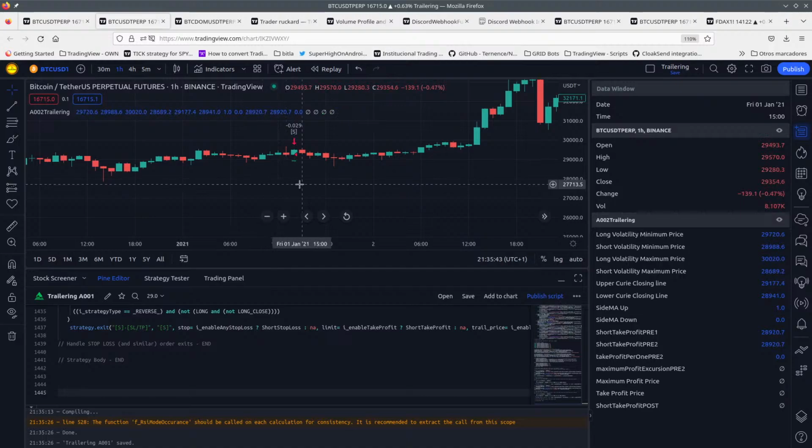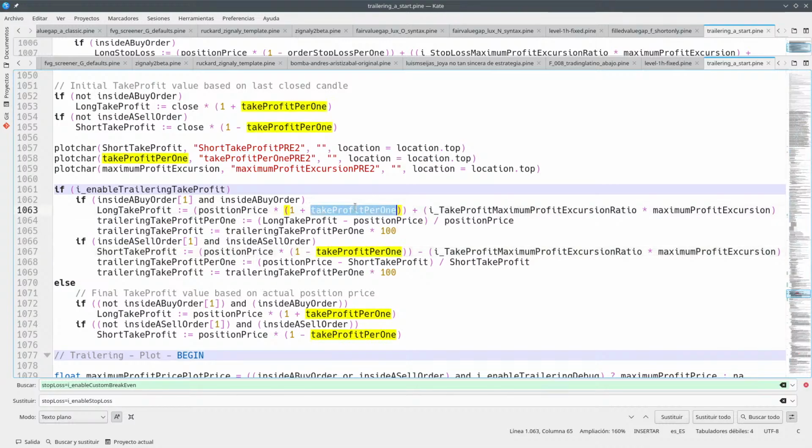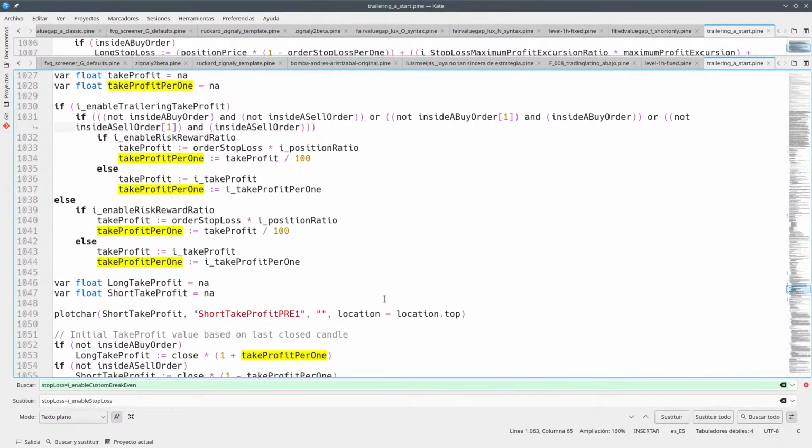Take profit per one is 0. Wait a minute. Take profit per one is 0? Yeah, basically that's the problem. Take profit per one is 0. The question is, why is take profit per one 0? That's the question that we have here.